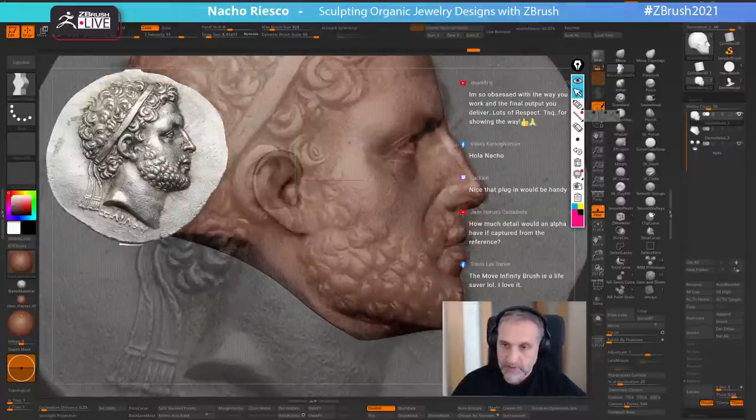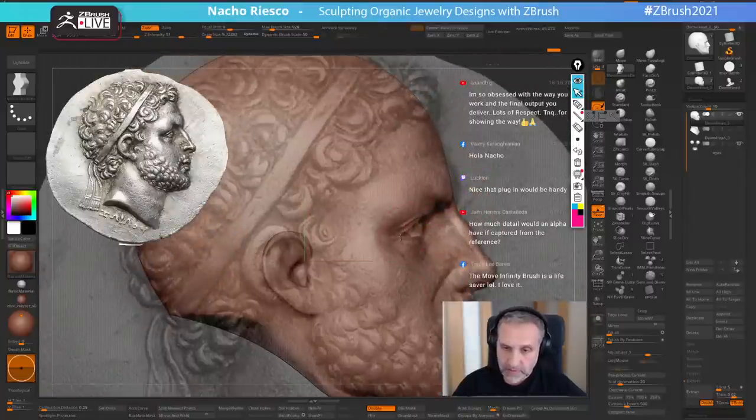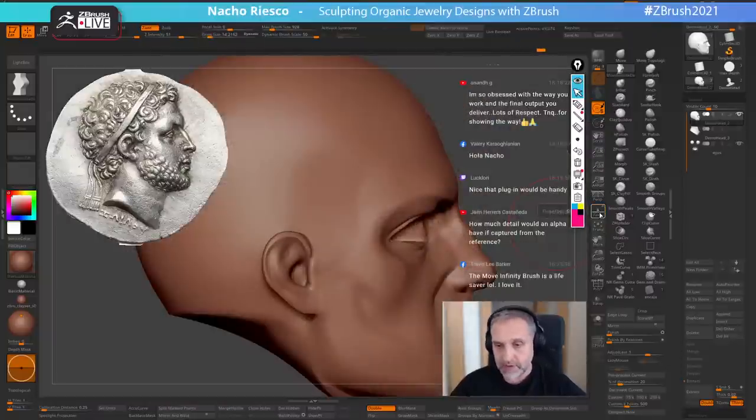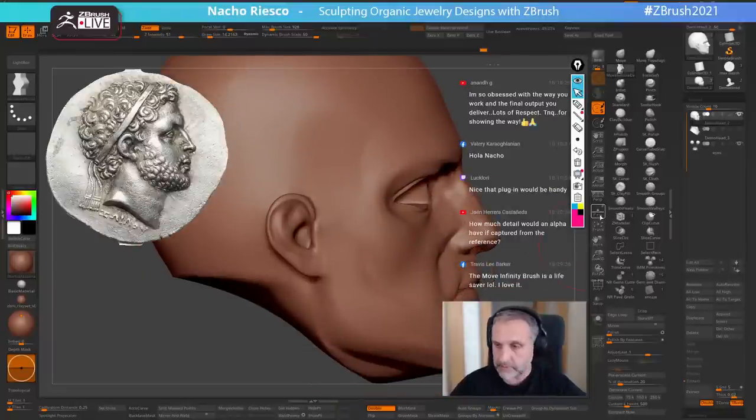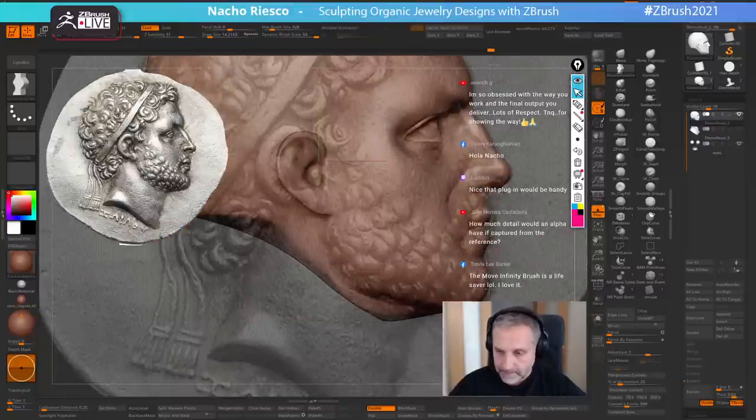So let's try to follow the contour. The eyes, well, this is the eye sockets because we still don't have eyeballs. We only have, you know, smooth this a little bit. The cheek is a little bit here because we still need to add the beard.